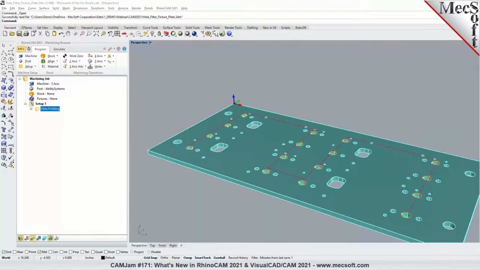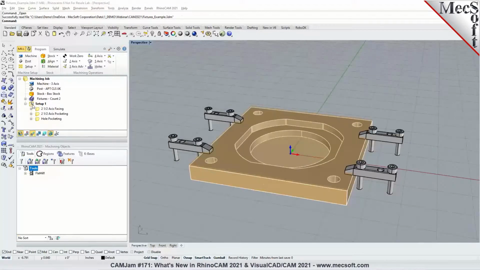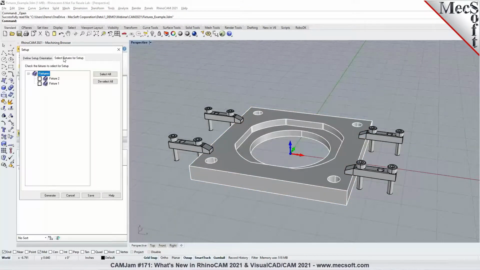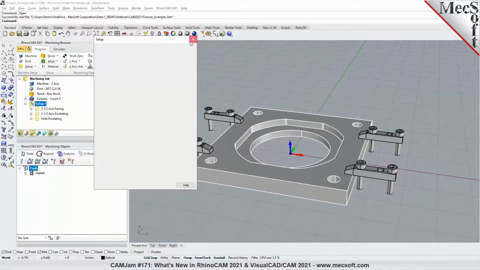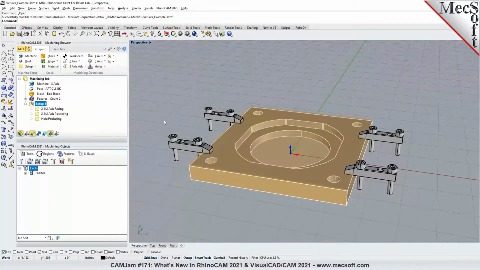The next enhancements I'm going to be covering here today will be the enhancement to fixtures. I'm going to be quickly touching upon the enhancement for fixtures that has been introduced in 2021. With this release, you could now see updates when you make changes to your fixtures. So for example, in this particular setup, I have 3 operations programmed. I haven't added any fixtures to the setup.